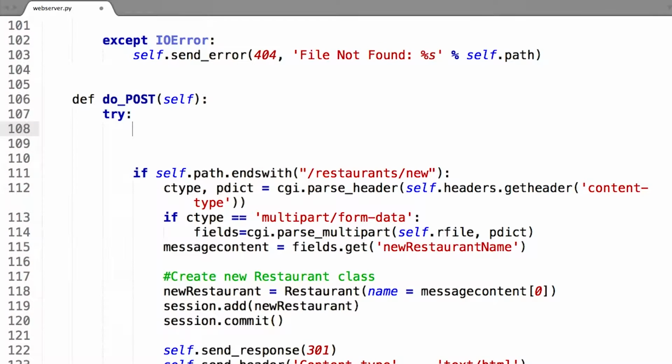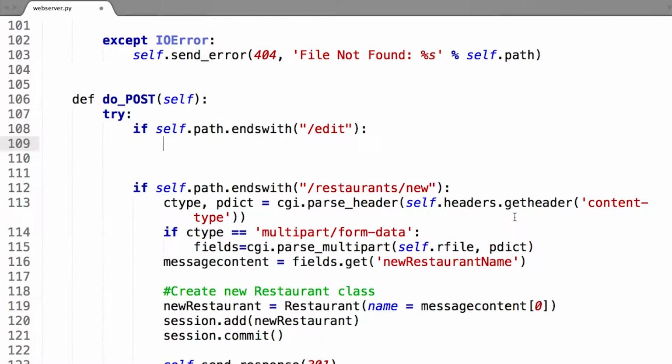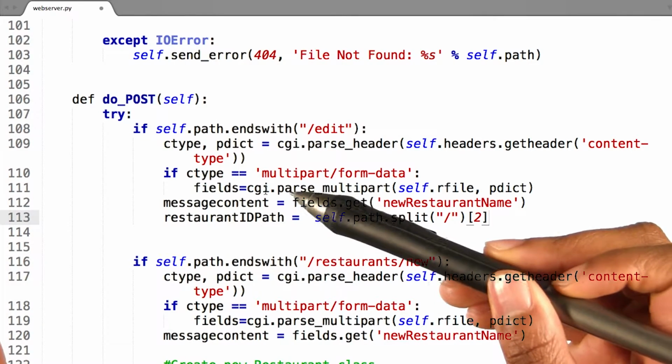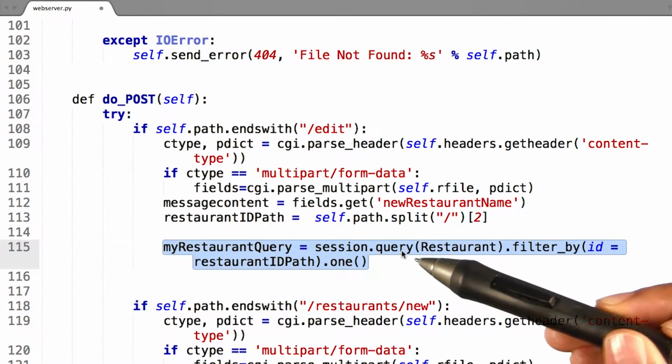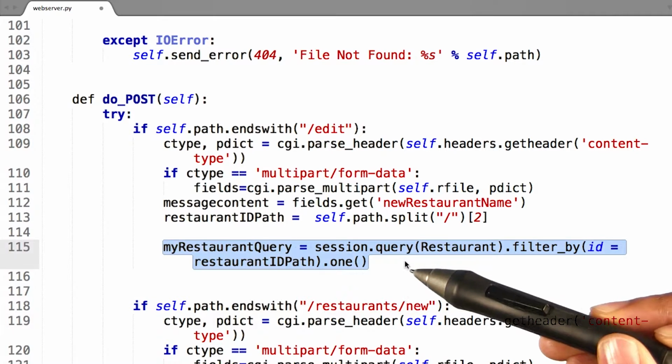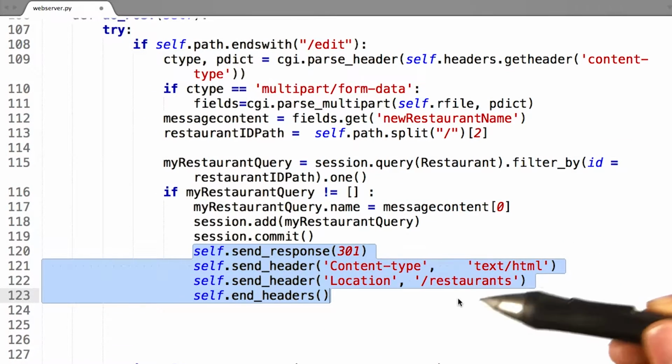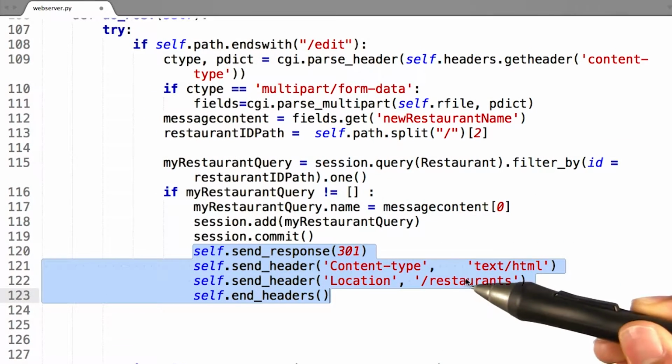Now, let's write up the post response for our edit form. Some of this code might be starting to look pretty familiar. After making another if statement, we grab the input from our form again. Then we perform the query to find the object with the matching ID. We reset the name field to the entry we created in the form, then add to the session and commit. I then added a redirect to bring us back to our restaurants page after the code has been executed.